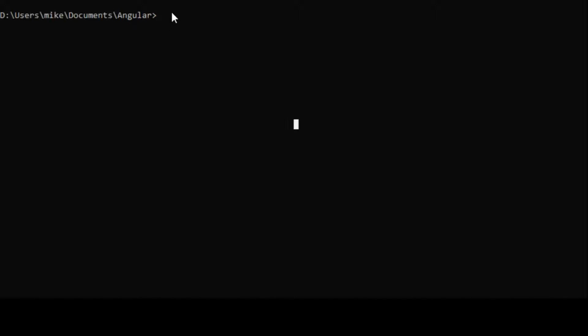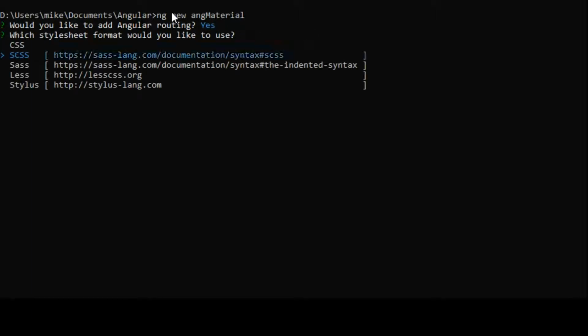First thing we need to do is make an Angular app. Do this by typing ng new and the name of the app that we want to call it. So I'm going to call it ang material. Now it's going to come up with some questions. Do we want Angular routing? I type yes, and I'll select SCSS.